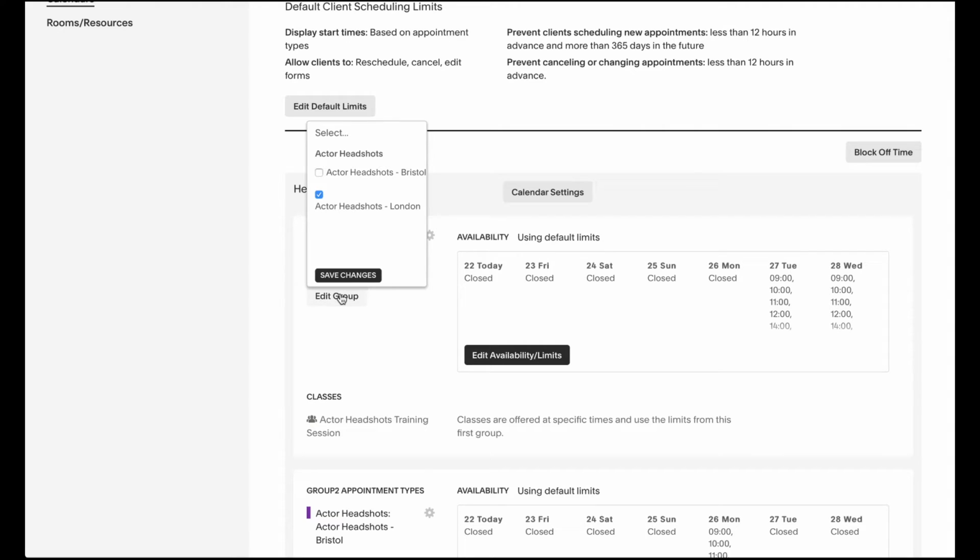So you click edit group, and whereas here it's giving you the option to include Bristol, which you obviously don't want to do, if you had created a service called children's headshots, it would appear here, and you just tick the box, click save changes, and then it would apply to both Actor Headshots London and Child Actor Headshots London. So you've got the availability set up.